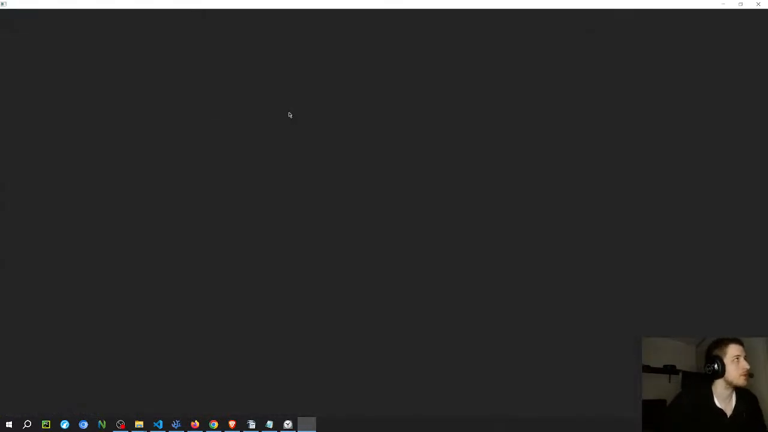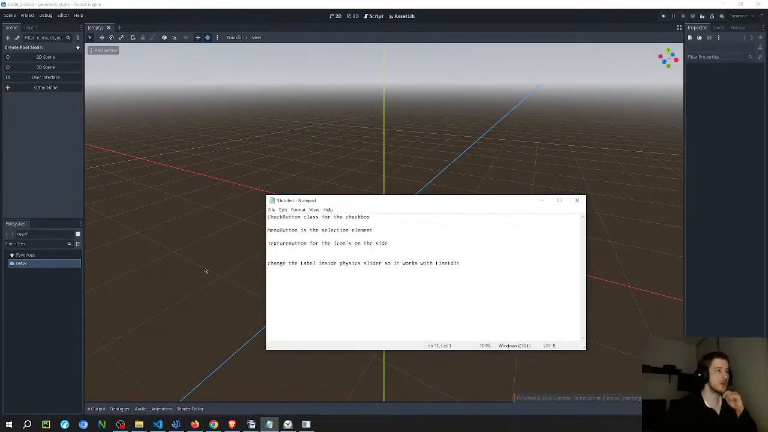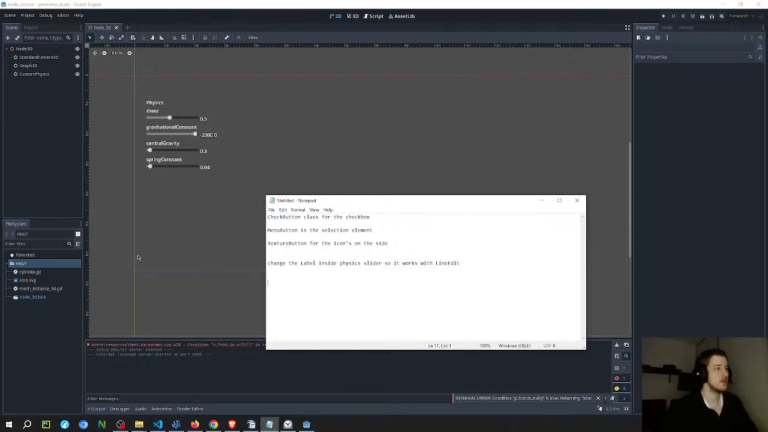It's probably going to happen inside of the function, so it's both going to be in the constructor. I think the way that you do it is just by changing the label inside the physics slider, so it works with line edits. On the editor there, I'm going to see when I change the state of the thing what kind of function is used. Then I can go over the line edit and see if the function exists there, because usually they print here whenever you change the value.